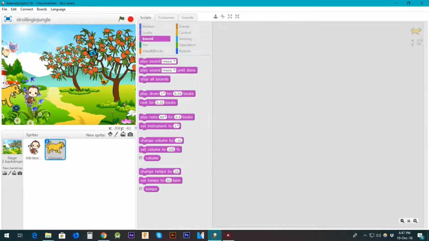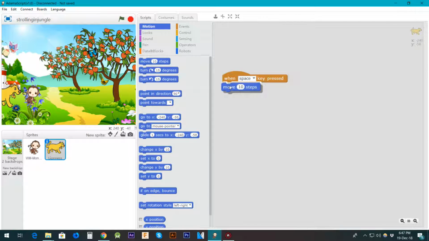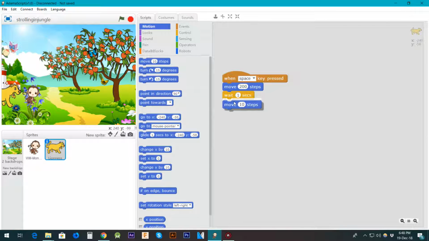Yeah, so the lion is a bit big. Now what we want to do is make it look like the lion is also moving and doing the same thing. So whenever we add this block, whenever the space key is pressed, we will move 200 steps, so that we can make it look like the lion is also moving. And then after that we want to wait for 1 second from the control block, and then move back to the same space, wherever we've come from, so minus 200.